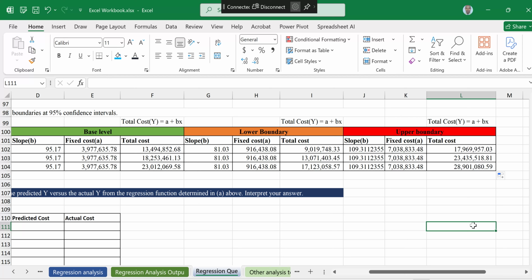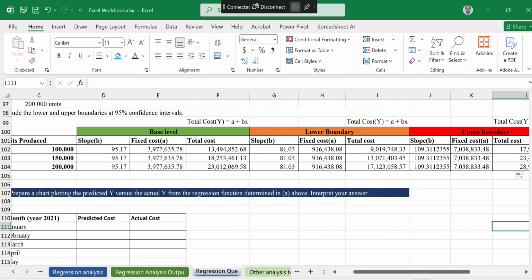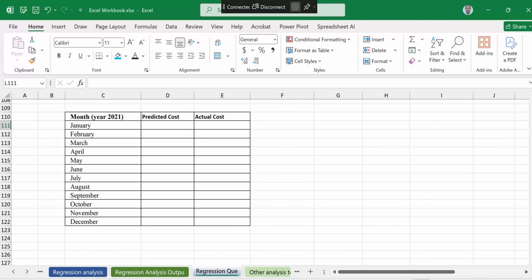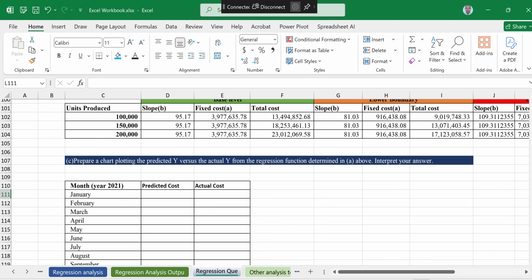I hope you can see that we've predicted the cost given the base coefficients, the lower boundary coefficients, and also the upper boundary coefficients. I want us to prepare a chart plotting the predicted y versus the actual y from the regression function determined in A above. Then perhaps you can also interpret your results. So they just want a chart, predicted y versus the actual y.